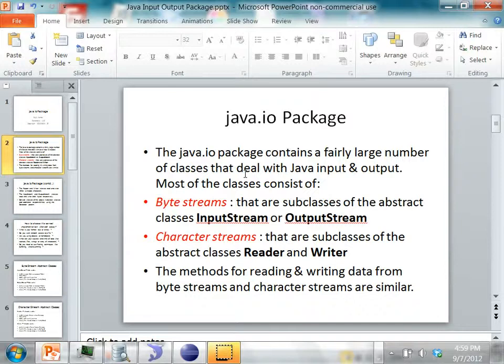Bytes. Okay, and there are two abstract classes called input stream and output stream for reading bytes or writing bytes respectively. So input stream is used for reading byte streams, and output stream is used for writing byte streams. So byte streams is basically raw bytes. Every byte is like 8 bits, right? Which comprises of zeros and ones.